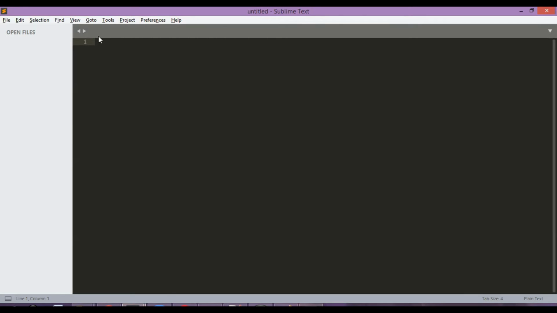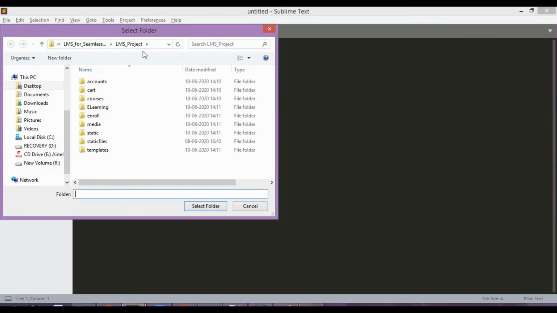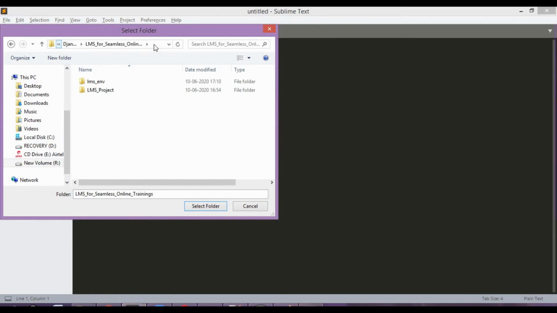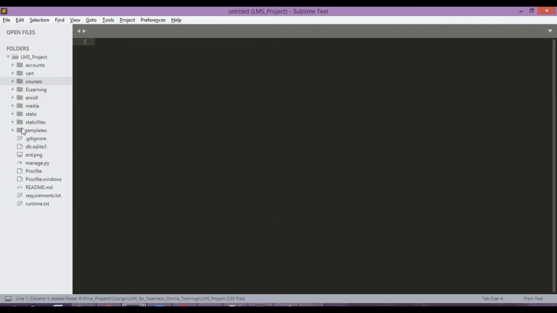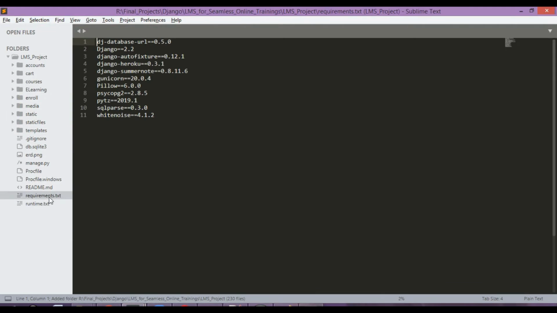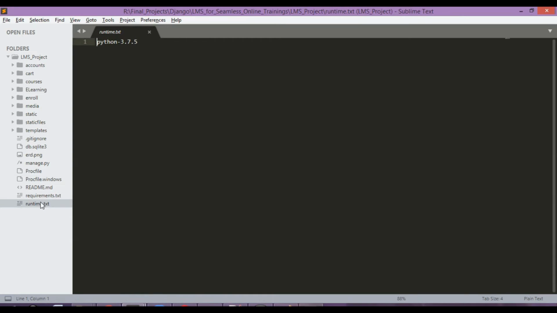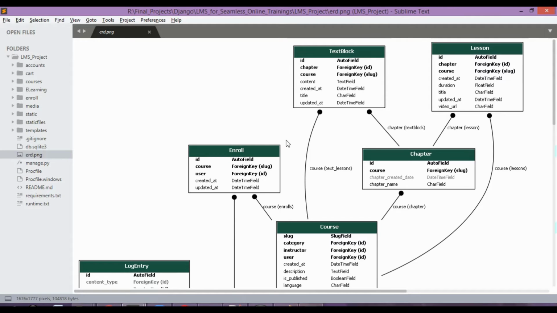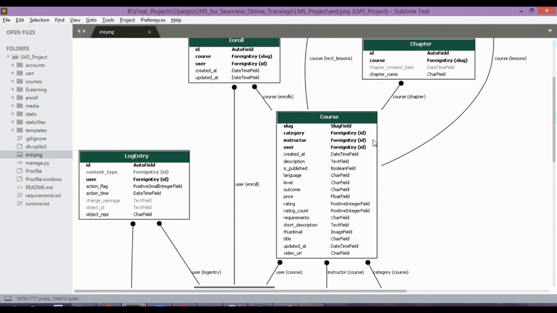I'm using an editor called Sublime Text. I'm just going to add this project over there just to show you the code. So over here you'll see that there's a requirements file which contains all the packages required for this particular application to run, and there's a runtime.txt. This file is for Heroku deployment, a Procfile, Heroku deployment again. There's also an ERD file which is going to tell you all the models. So an entity diagram is there.